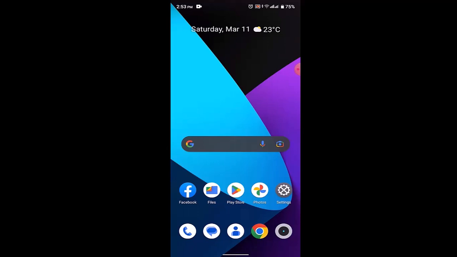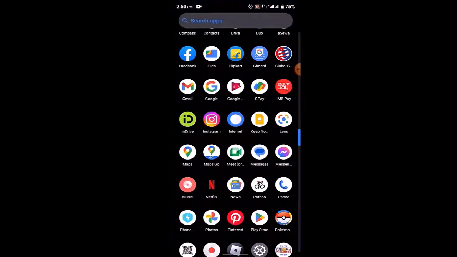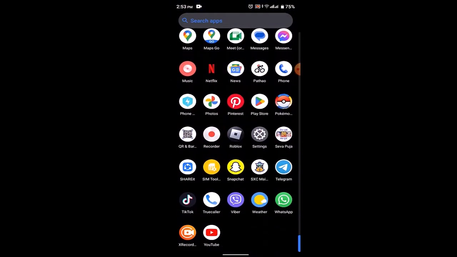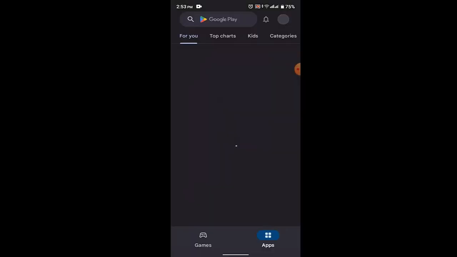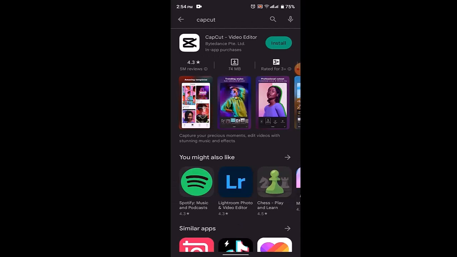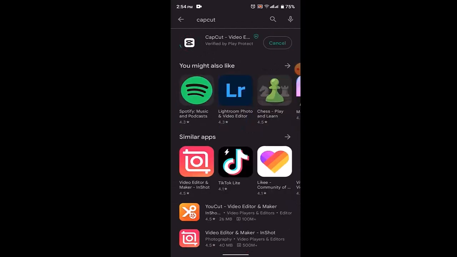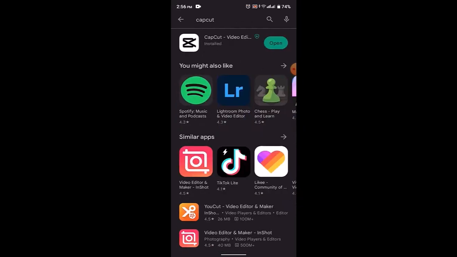So in order to make a photo dump on TikTok, you'll need to download a third-party application. For that, open up your Play Store and in the search box type in CapCut. You'll need to install this video editing application. So click on install. After you're done installing this application, click on open.